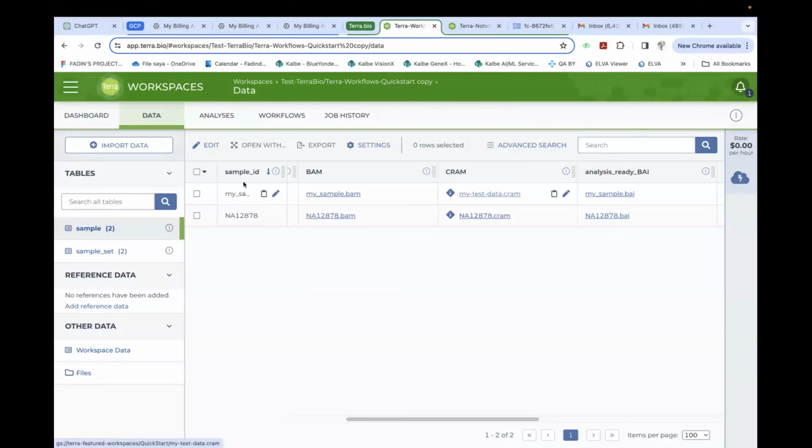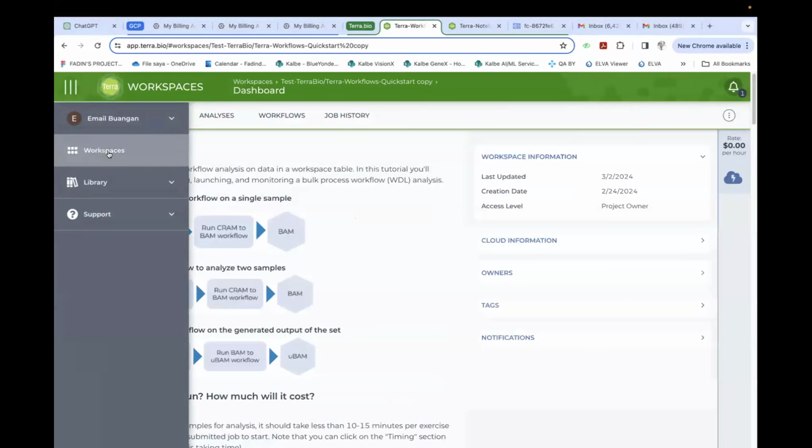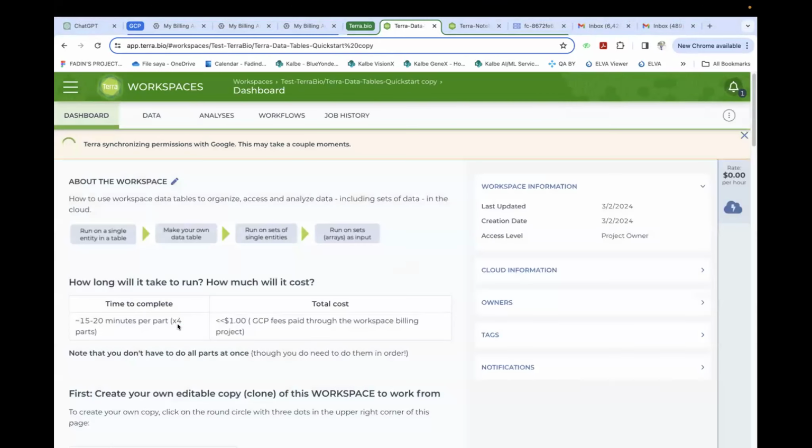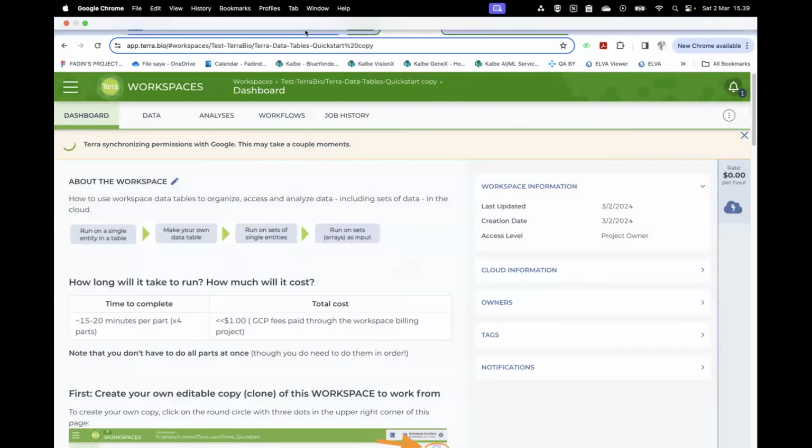And that's pretty much it about data for refreshment. To move on, we can start using the Terra data tables Quickstart that you already cloned.